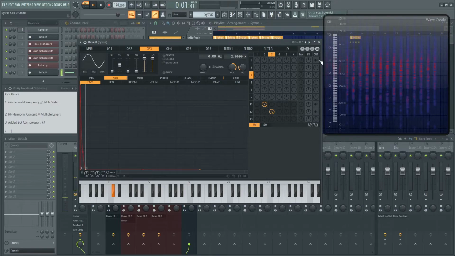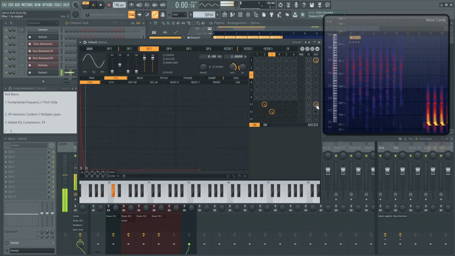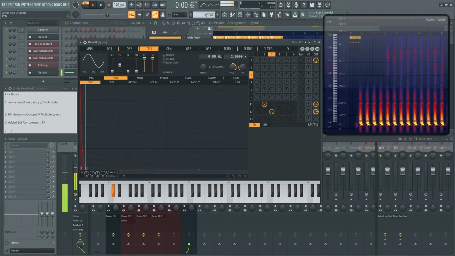So now we want to mix them all together. So here's our fundamental. Here's the first noise. And then we have the third right here.